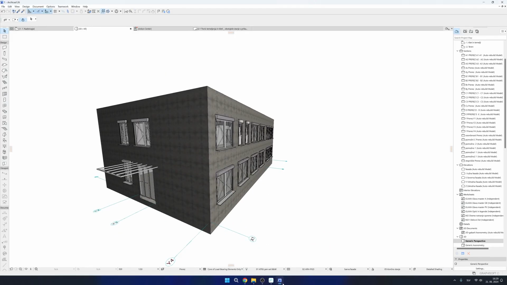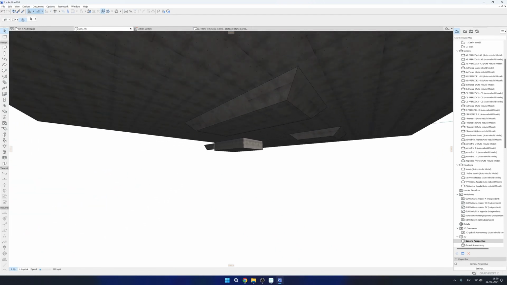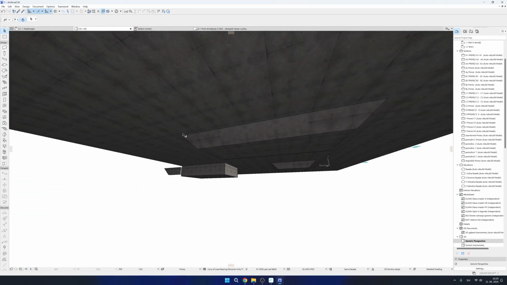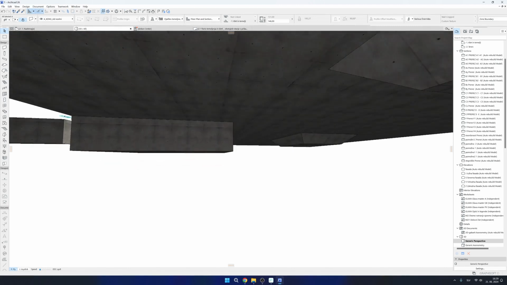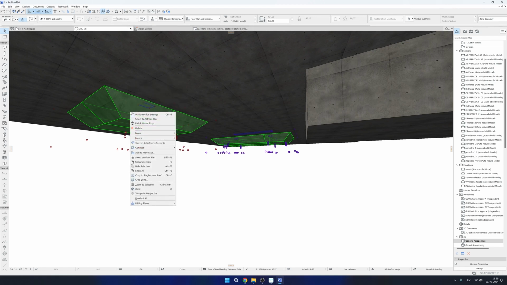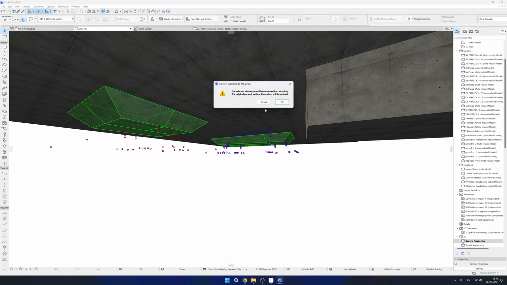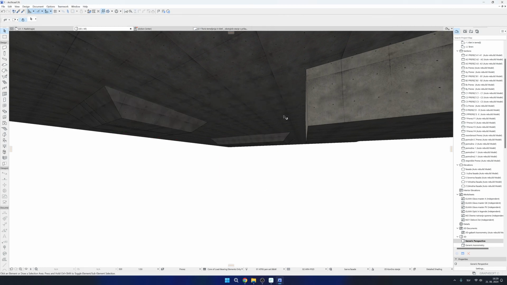So I will go back to ArchiCAD and look at the problem. I can see here that these angular elements were not correctly translated. So the solution here is just to select them and convert them to morph. Just select them, right click and convert selection to morphs. So instead of foundation, now they will just be defined as 3D elements.